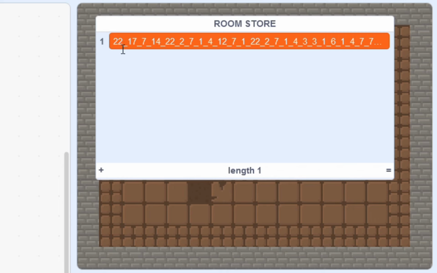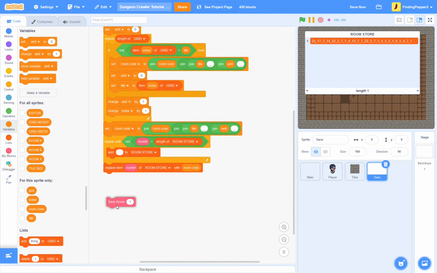Now, look at the room code. We see we have 2217, 714, 22.2, etc. And this, turns out, is a much shorter way of storing our rooms. It's still a bit long and could be optimized further, but I think this is good enough for our purposes because our rooms are all fairly small. Okay, now we have our save room scripts.